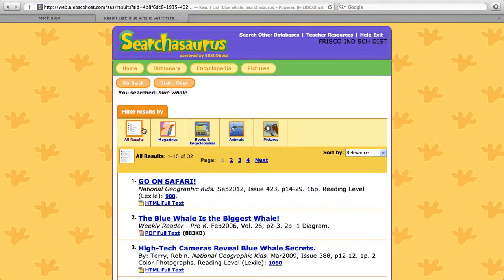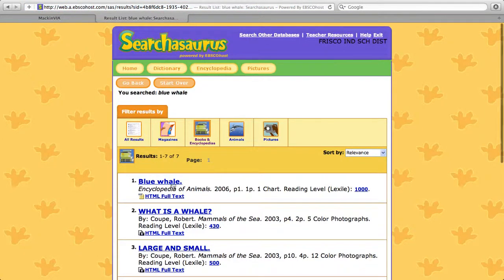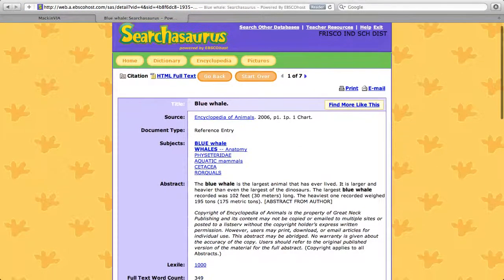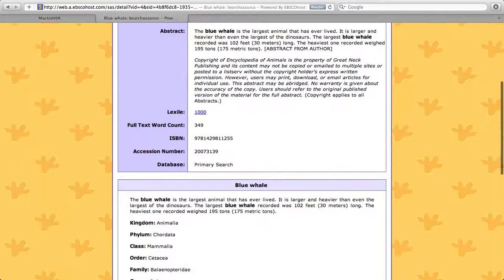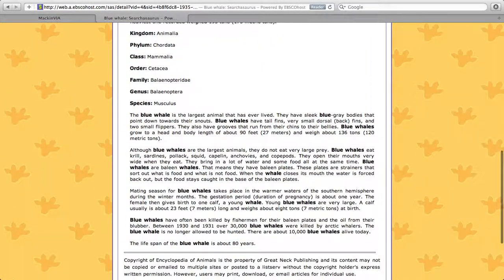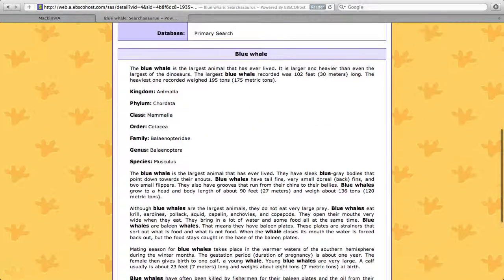You can filter them by just looking at magazines, books and encyclopedia, animals, and pictures. So since I'm researching, I'm going to go for books and encyclopedias, and it gives me 7 results that I can look through. So you can start clicking on the results and reading through to see if this is going to be good information for your research. So this tells me a lot of information about blue whales, so I think that this will probably be a good place to start.